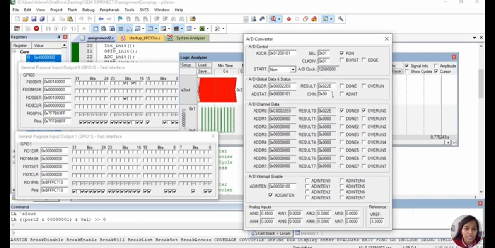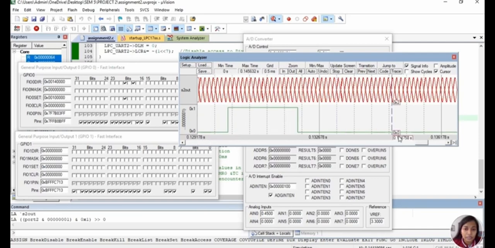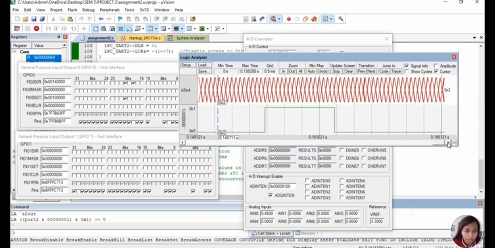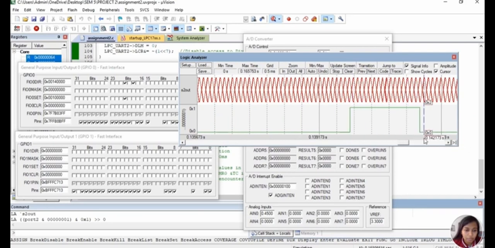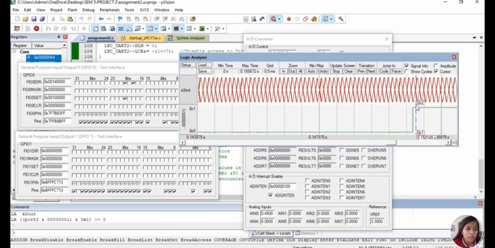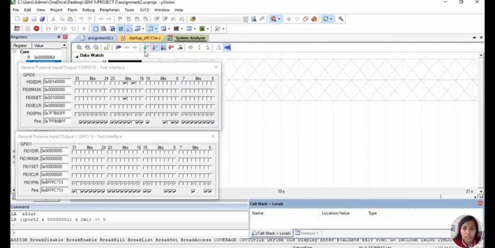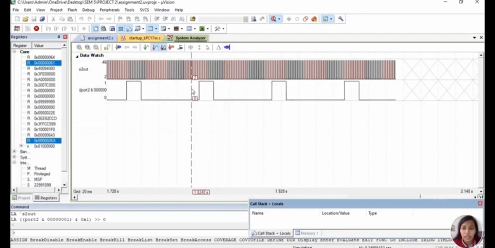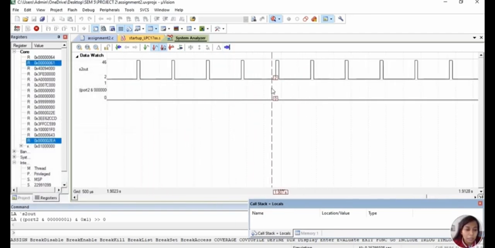So the result we can see is 0x022E, and here we can see that when the temperature is less than 50 degrees Celsius, the duty cycle will be 20%, and the brightness will be low.